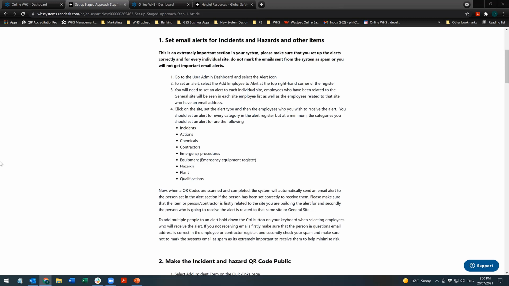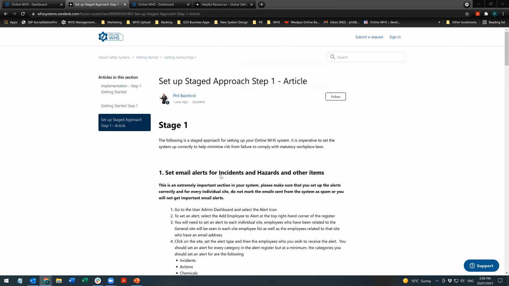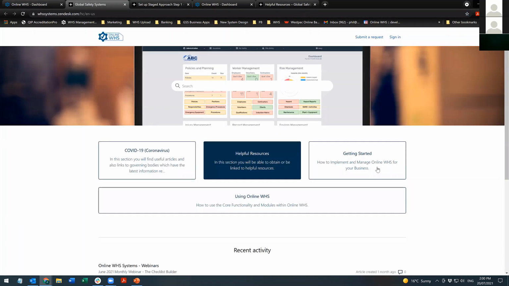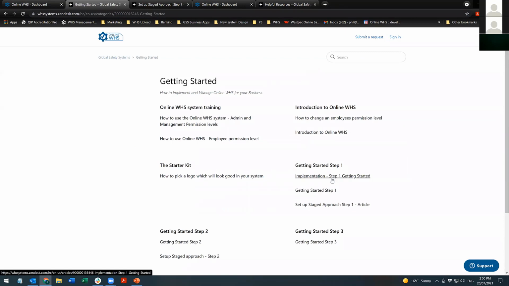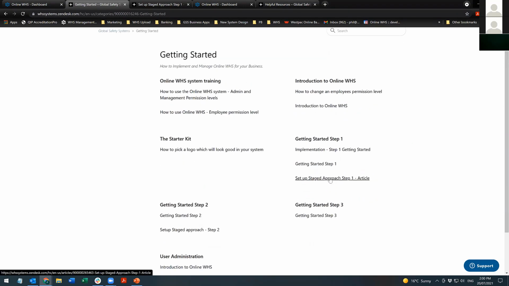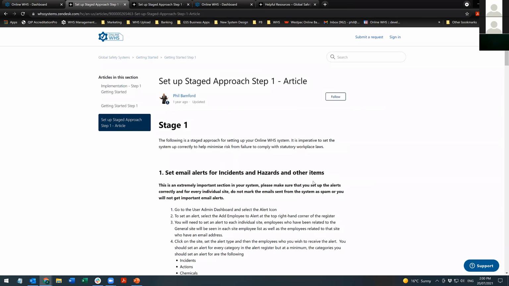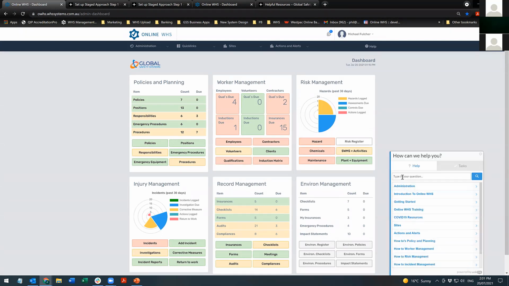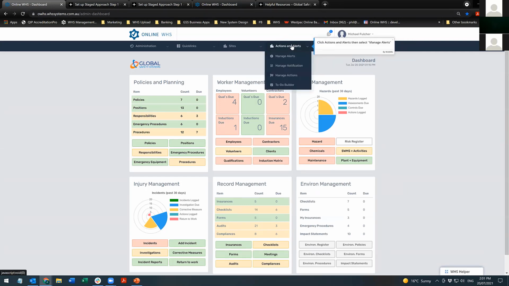You can find this page in your help section, in staged approach. If you go to the help section in the top right hand corner, let's get started, and then if you come down to staged approach just here, that'll bring up that article. But you can also follow the helper. Remember that everything inside the system is via this helper. If you can't find alerts, all you need to do is type in alert here, and it'll bring up anything that you wish. You select that there, and it'll go through.